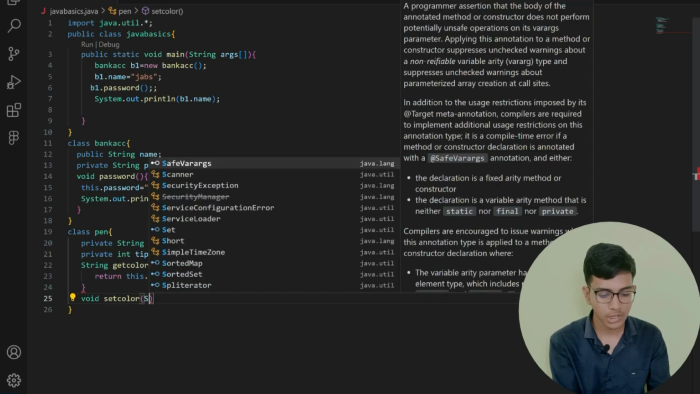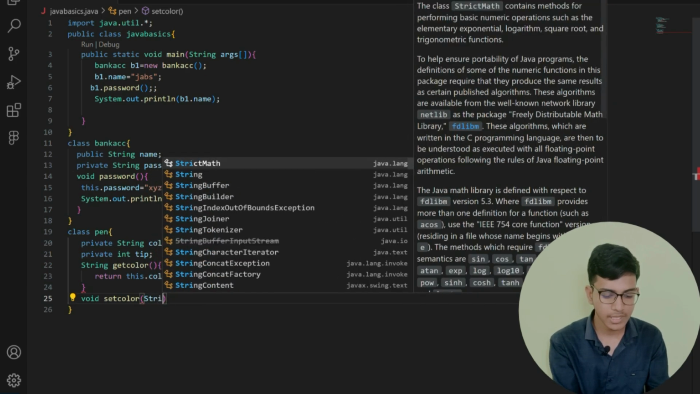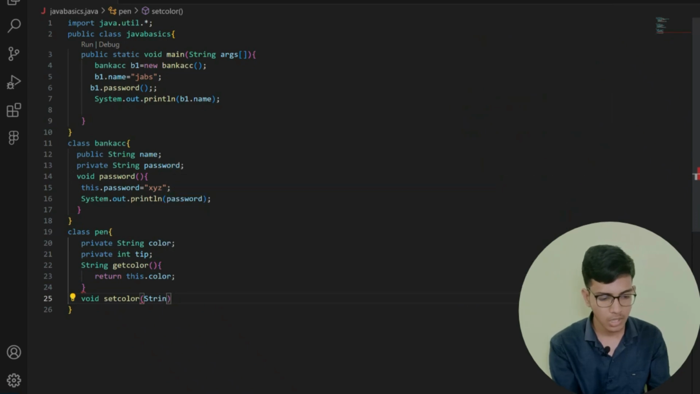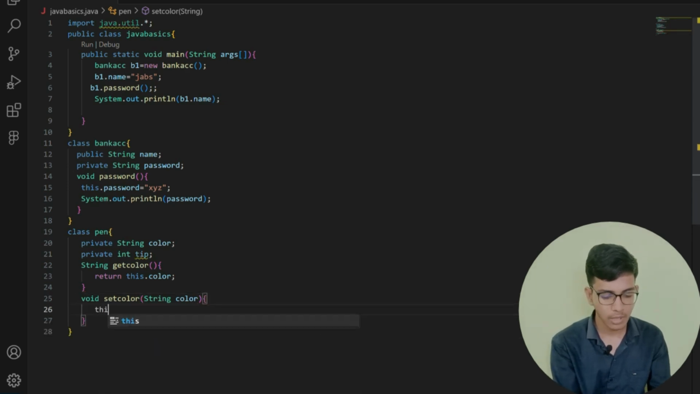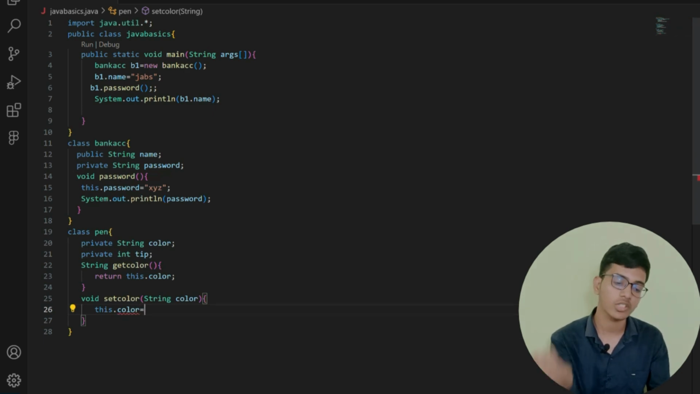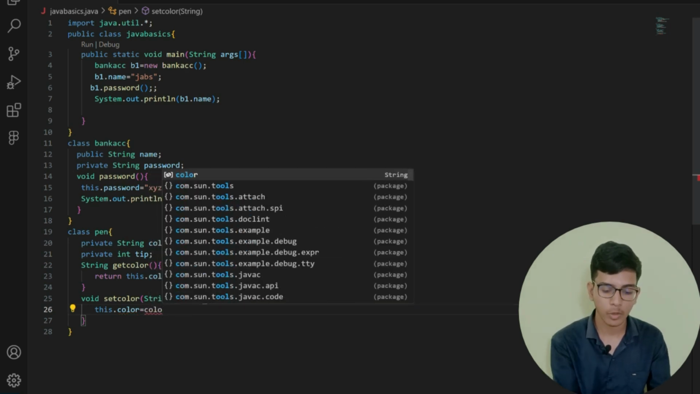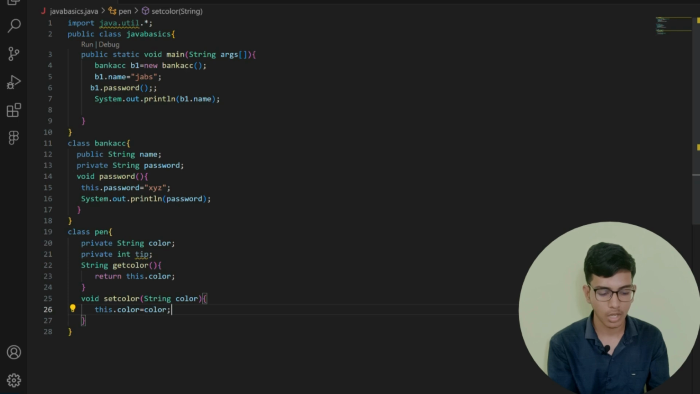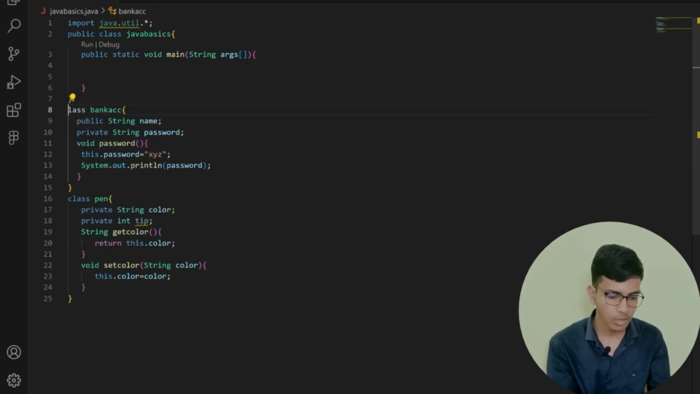In this I am taking a parameter that is my color, string color. In this I am putting the values, this dot color is equals to whatever the color I got. I am going to assign that to my property, that is string color attribute, right? So color, that's all. And in the main function I am going to comment out all this.